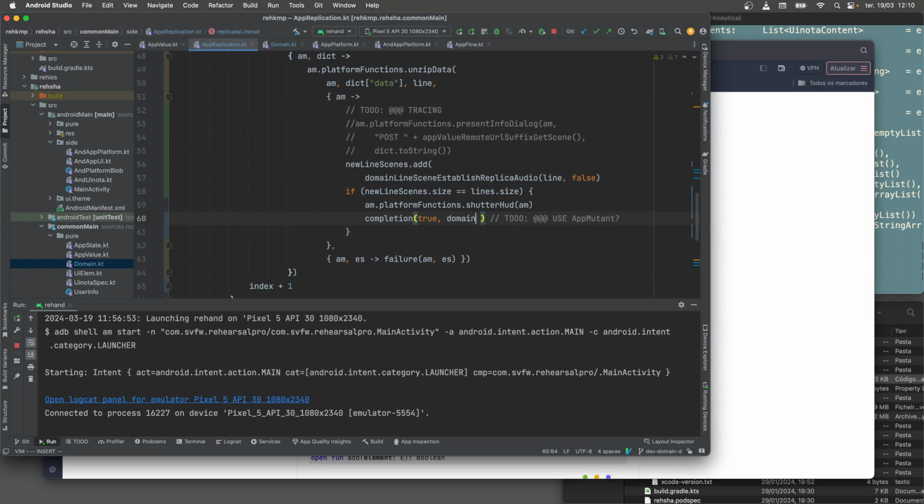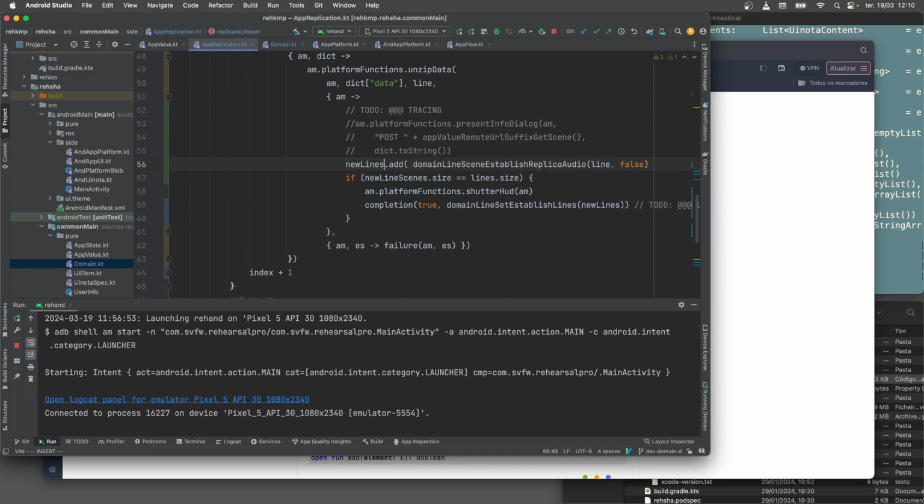When it's completed, we're domain line set, establish lines, new lines. So instead of new line scenes, we're going to say new lines. New line size equals line size.